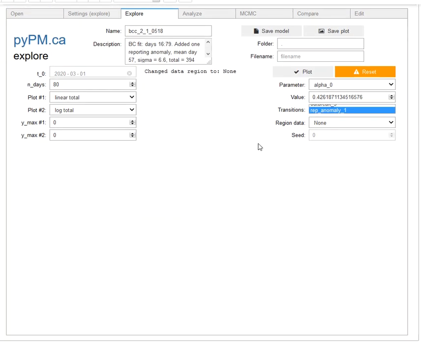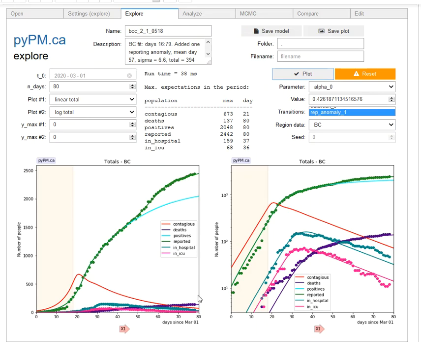So here's the model that we had downloaded, and we can select to compare that model to BC data and then make a plot that shows both the data and the model predictions for the development of the COVID-19 epidemic in British Columbia. What is shown here is the past 80 days, starting at March 1st. The green points are the case data. And we also have data here regarding the number of people in hospital, number of people in the ICU, and also the number of deaths in the province.